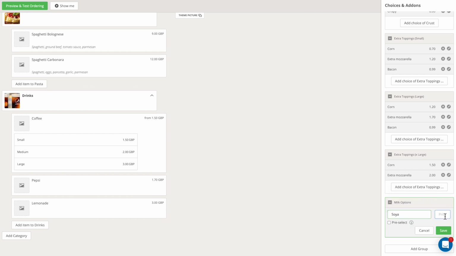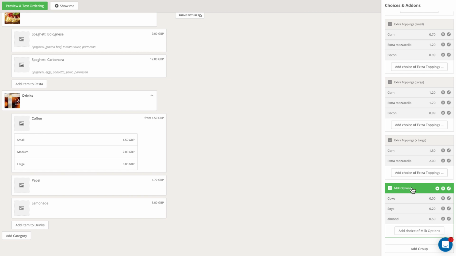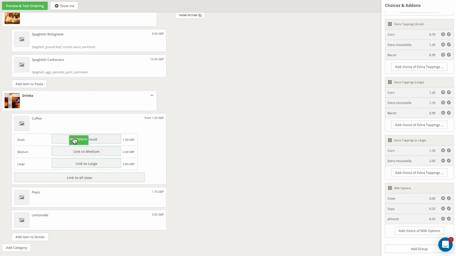This one is an extra 20 pence, and almond milk is an extra 50 pence, like so. So what we're going to do is click and drag our milk options. Now we can either apply it to each individual size, or we can apply it to all sizes, like so.